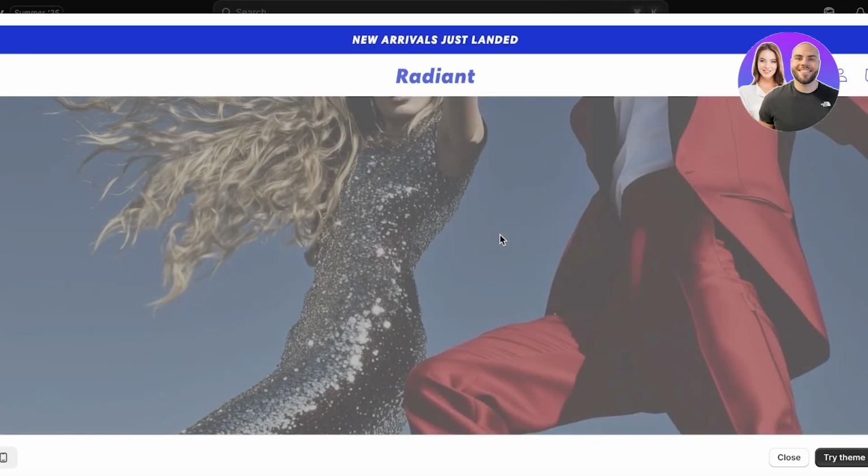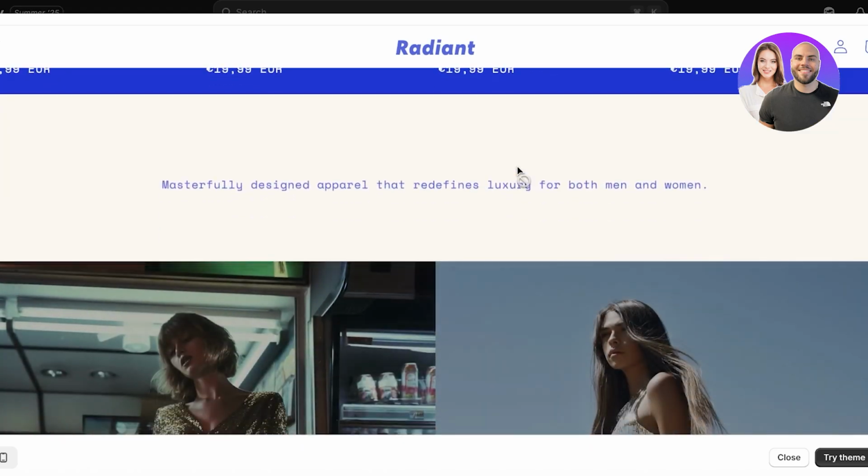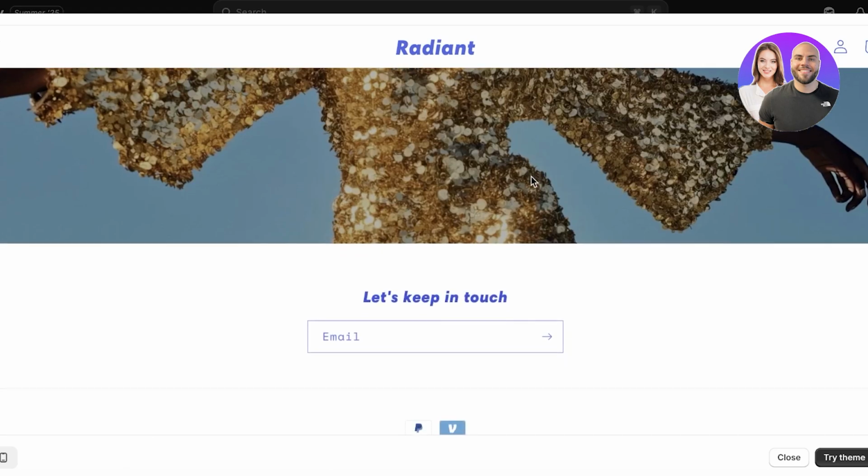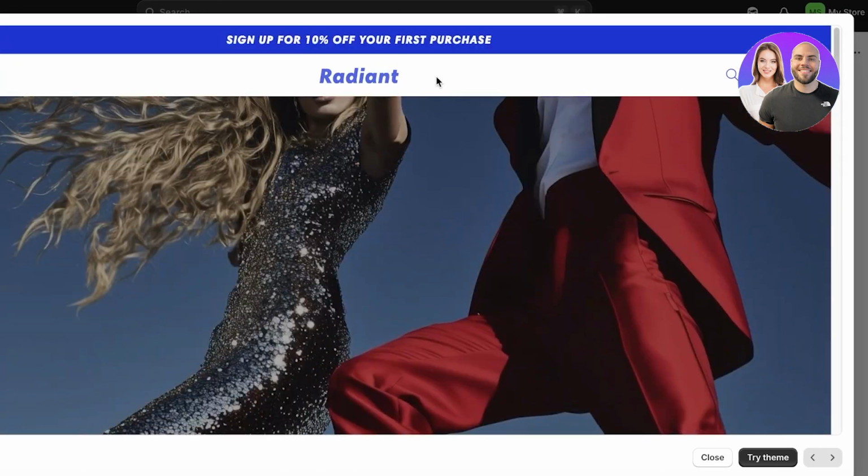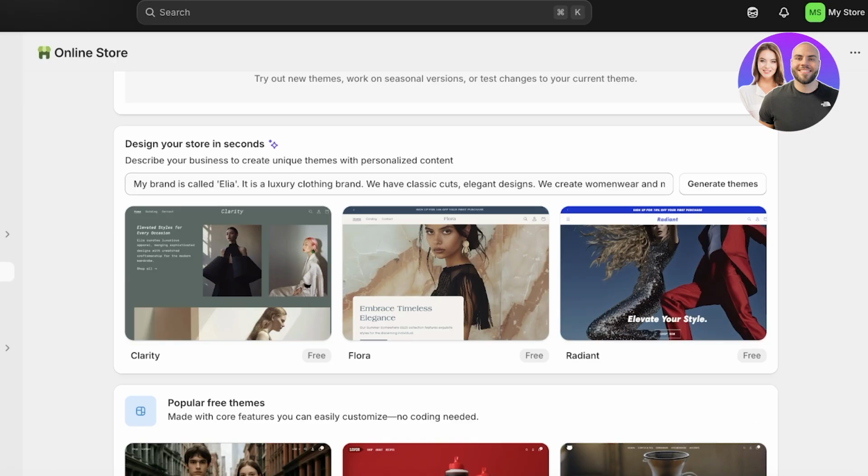So I'm going to click on view demo. And this is what it looks like. Wow, this is honestly beautiful. This is exactly what I would want. I would just change the blue to a different color. So I'm going to click on try theme over here. And just like so, the part of my Shopify store that would usually take me around 5 to 6 hours to build has now been built within a few seconds.